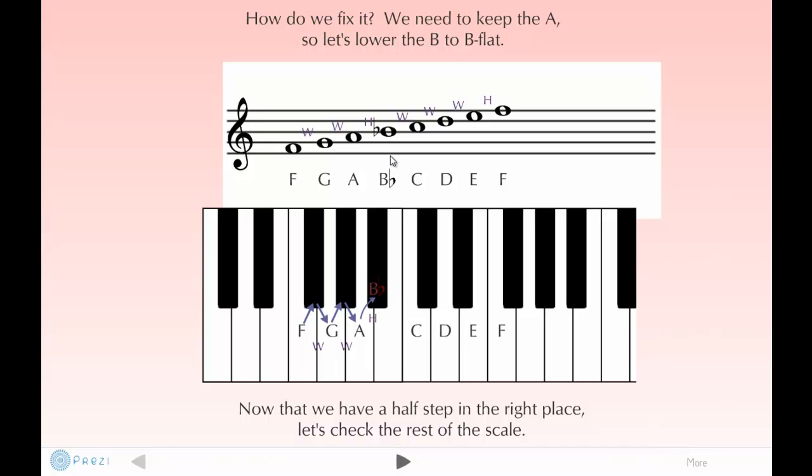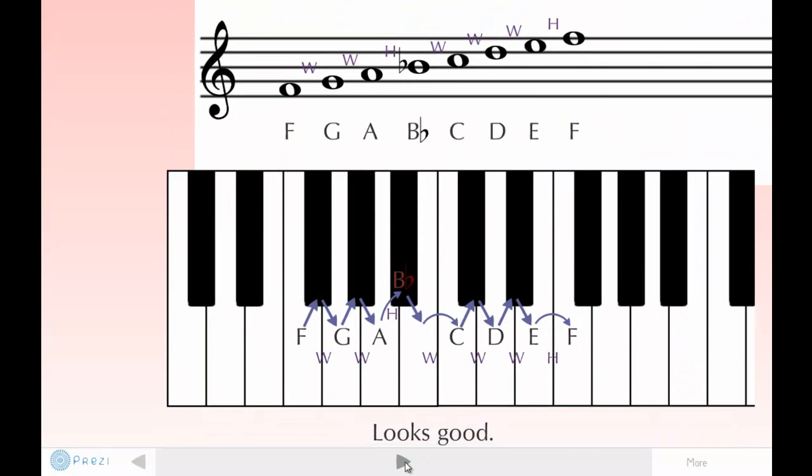So from B flat to C now we need a whole step. Let's see if we got it. Okay, so B flat to C is indeed a whole step, and let me take just a second to explain that to you. So far our whole steps have a black key in between, and we could easily see that those are whole steps.